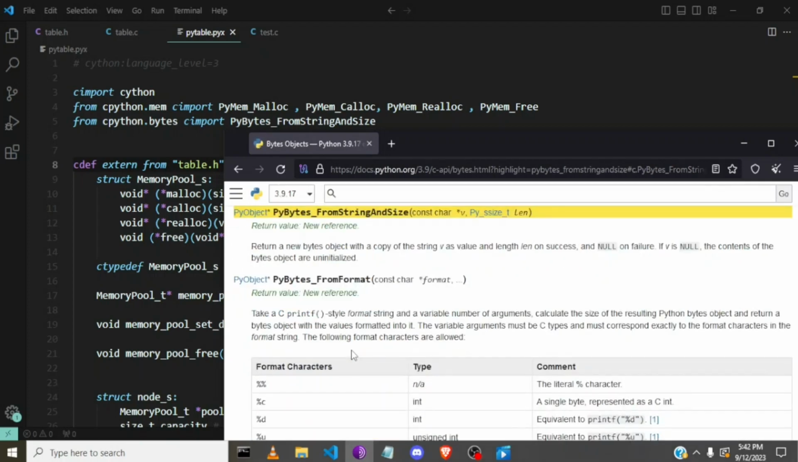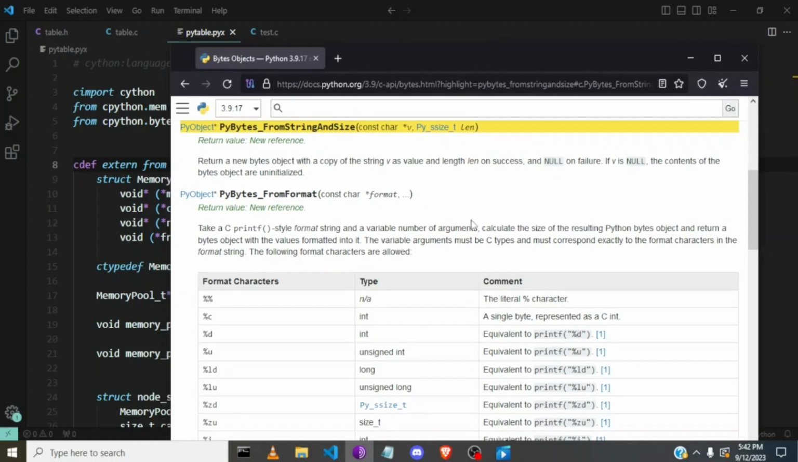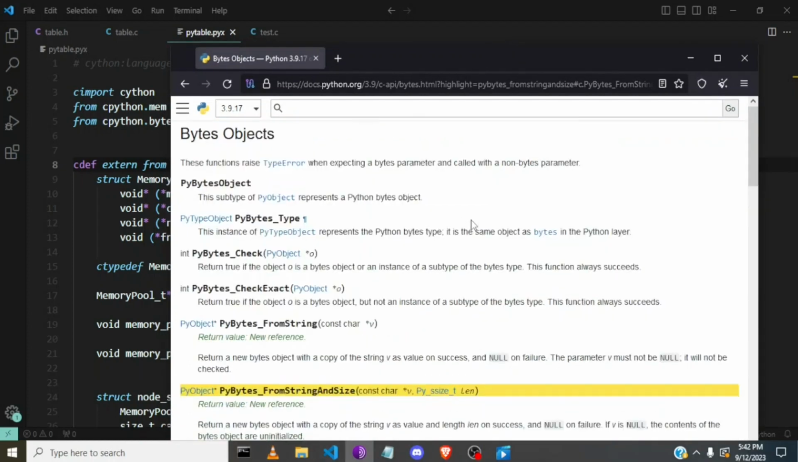And like I've explained before in my previous video, or previous Cython tutorial, you can always bookmark the documentation. This is just how I like to do it.